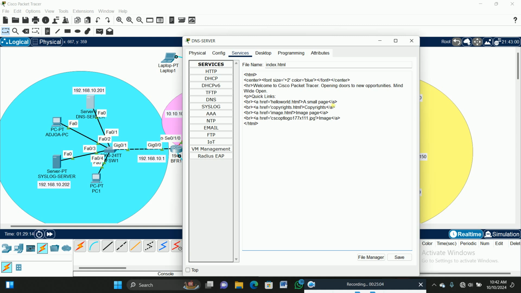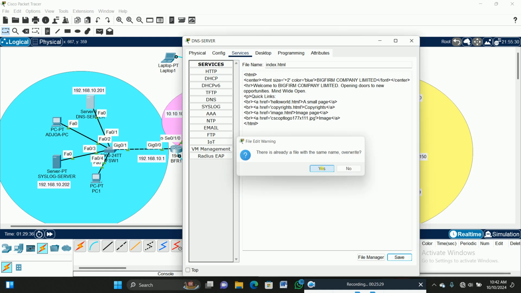So let's clear this one and make it Big Firm Company Limited. You can copy what you have typed, and in Cisco Packet Tracer, just replace it with what you have copied. Then Control V, then you paste it. Just click on save, then you choose yes.